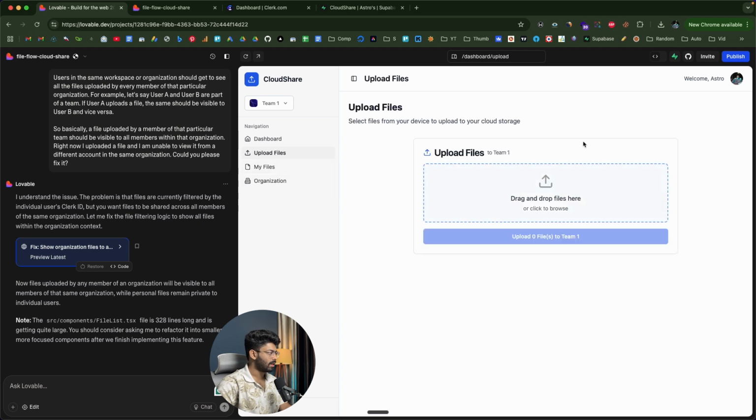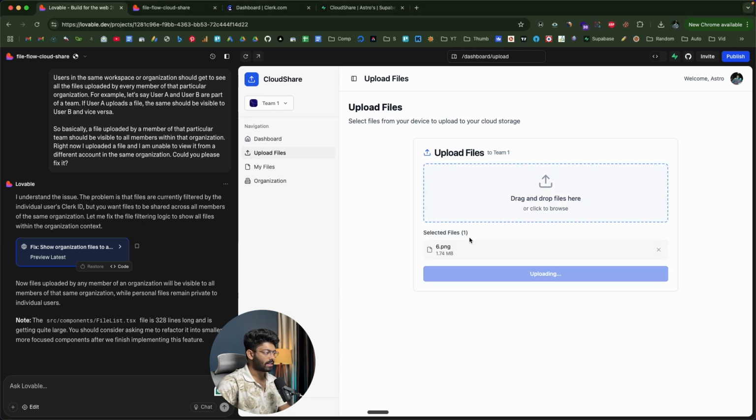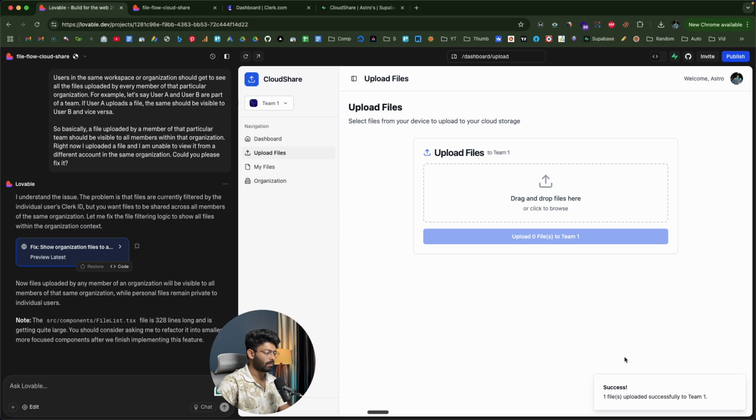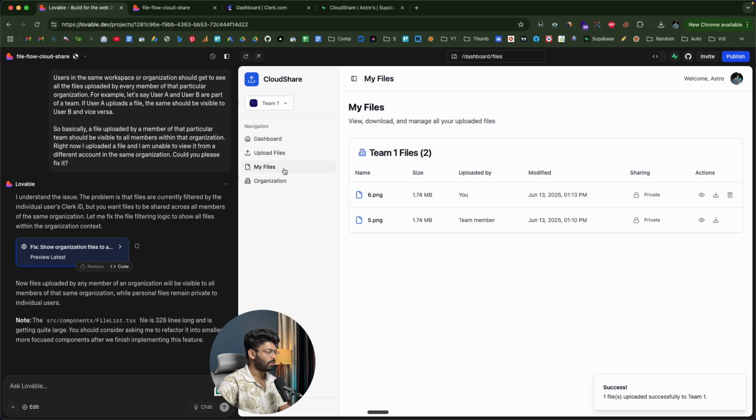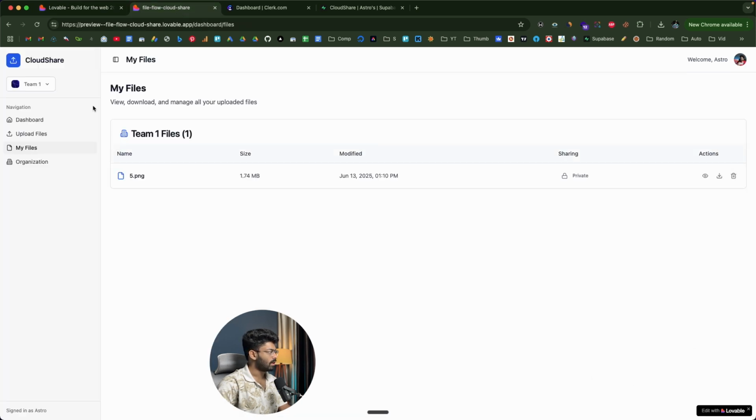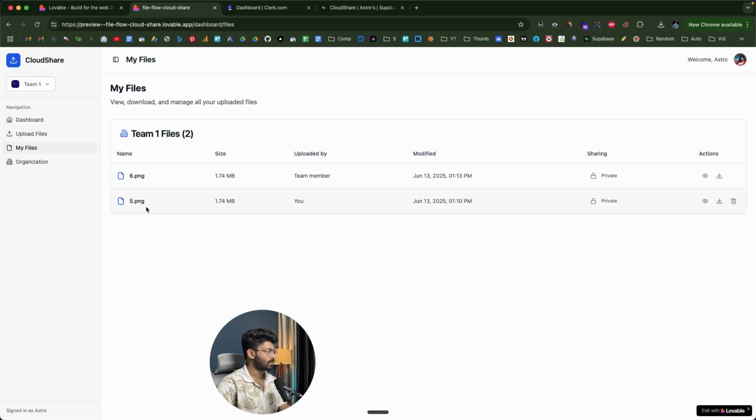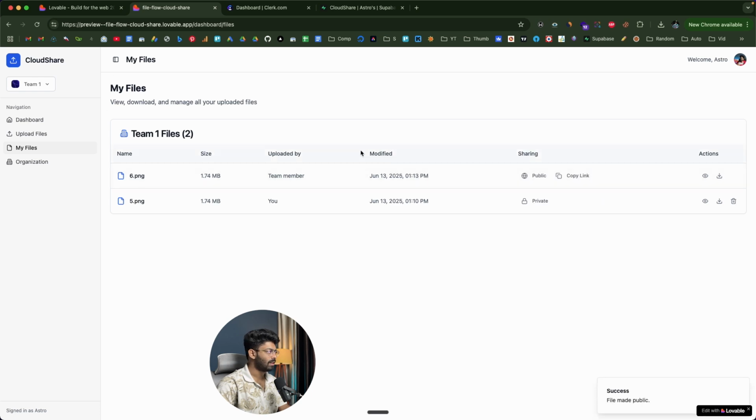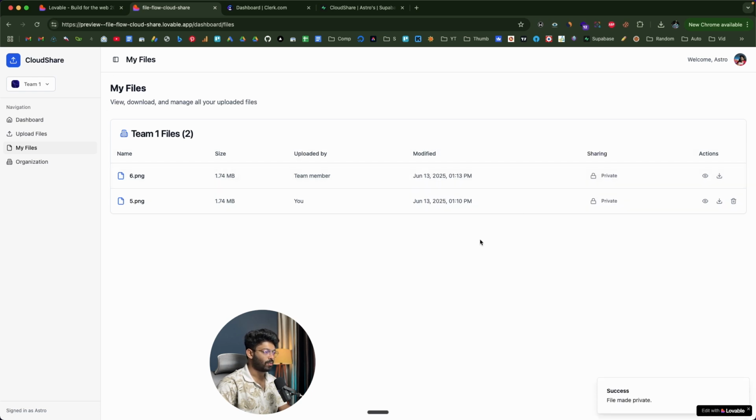Next up, let me go ahead and try to upload yet another file. Let's say 6.png from this account right here, and let's see if we will be able to access this from the other account. Okay, it says uploading, uploaded successfully. If I move over to the my file section, I can find both. And if I refresh, I should hopefully find the newly uploaded file, that is 6.png as well. There you go. And now I can make it private or public, copy the link and do all that kind of stuff, and everything should work as it is. So the organization's feature of our app is also working exactly the way we wanted it to.